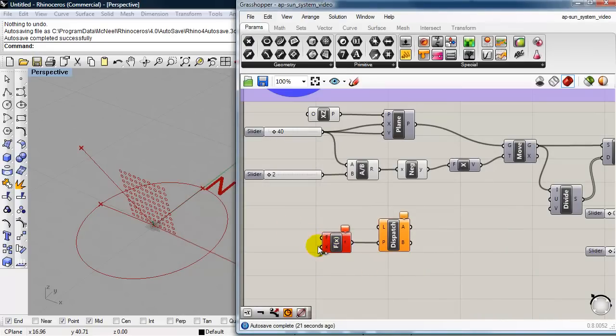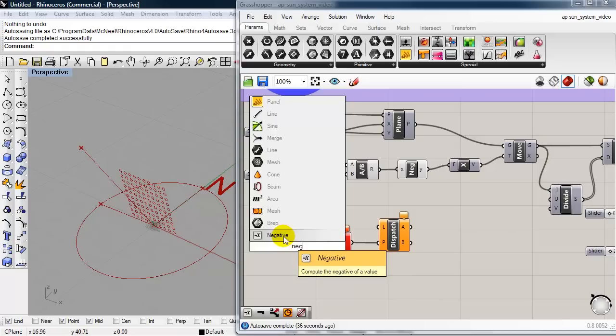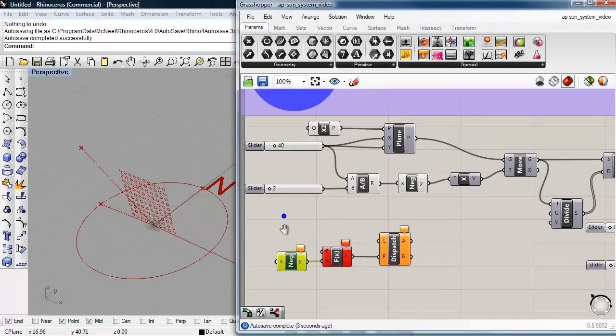Okay, so I'm getting an error because I don't have x. So x is going to be my azimuth, which right now is a negative value. So just to begin with, I'm going to change that negative value to a positive value. And again, I just need to plug my azimuth into that.